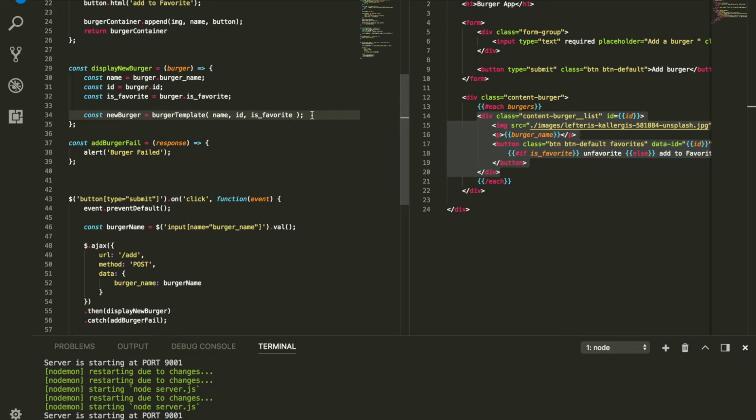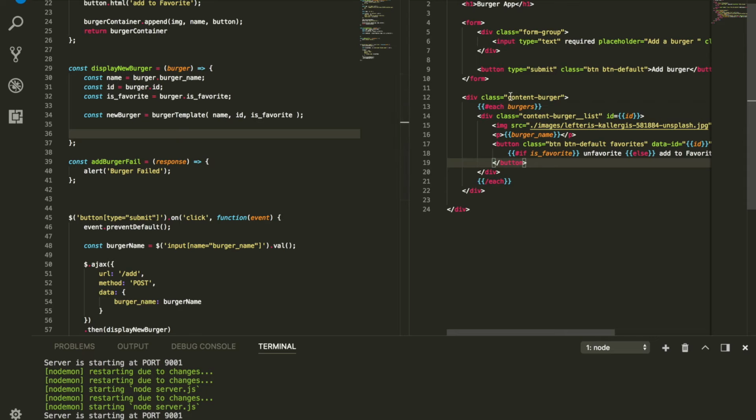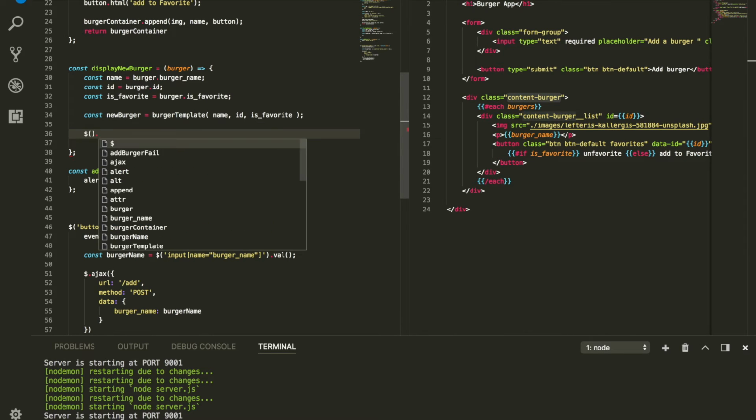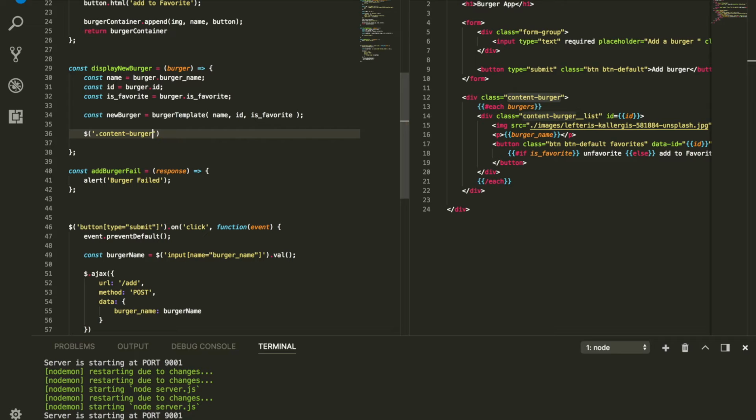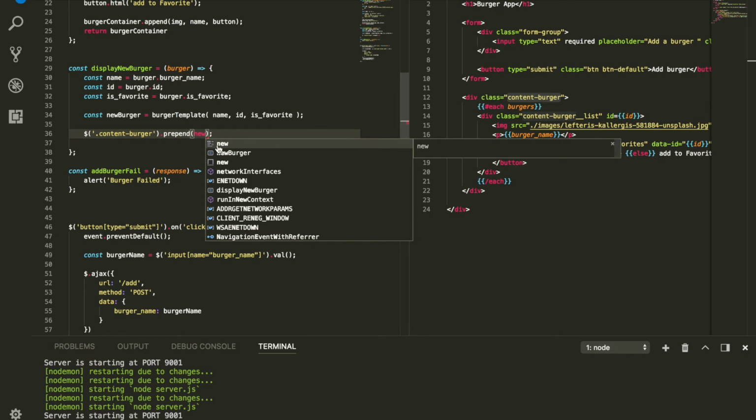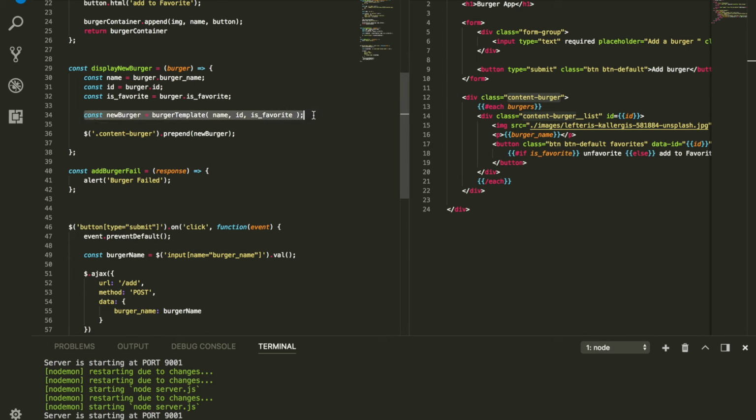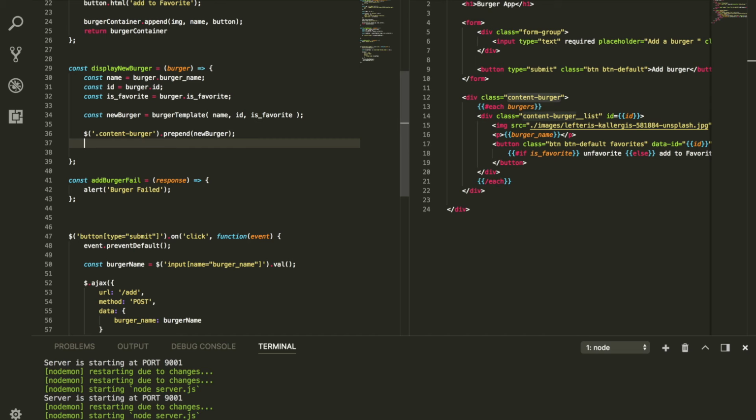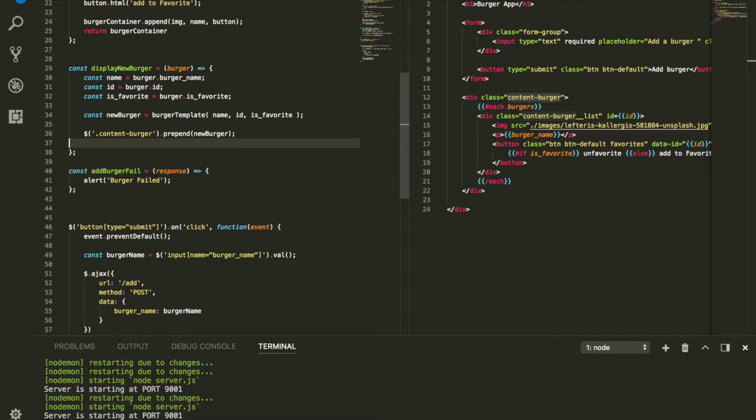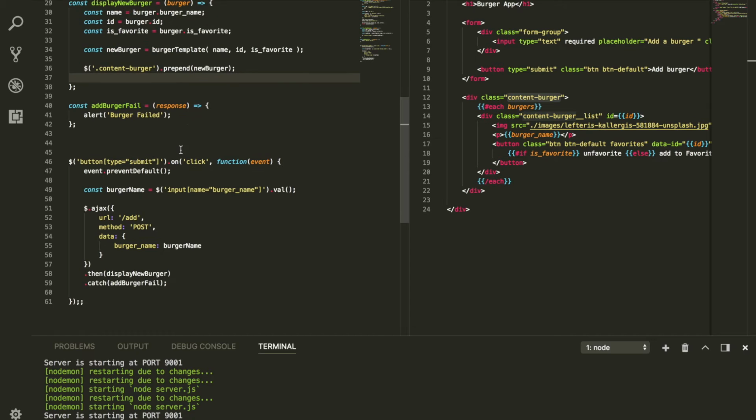And now the only thing that we need to do is, this is where we are adding every single burger. We are adding every single burger inside this content. So I'm gonna select this content, which is this, and I'm gonna prepend, which means I'm gonna add those burgers first. And what is the new burger is equal to this, okay? And now I'm gonna add this new burger. There's one last thing I also, oops, let's try that. All right, so that should be working as expected if there's no issue.